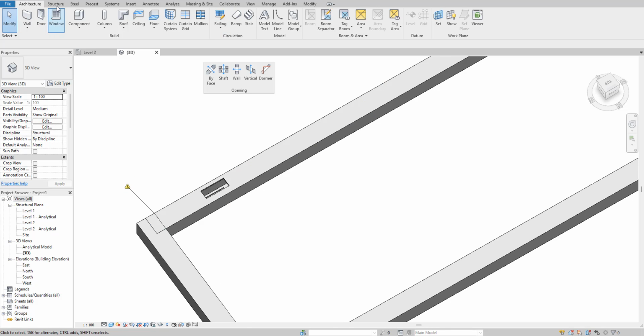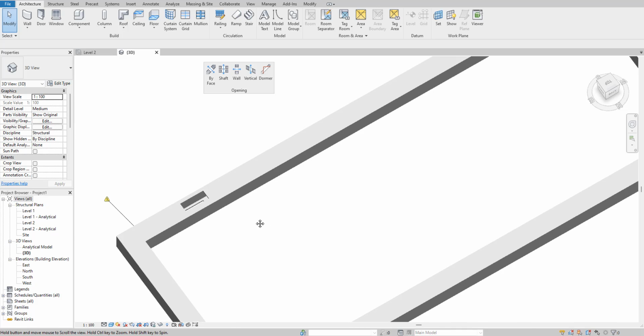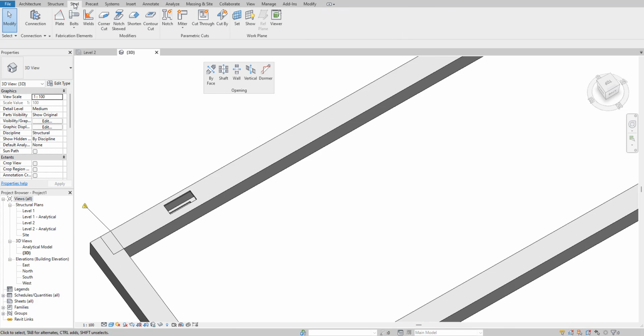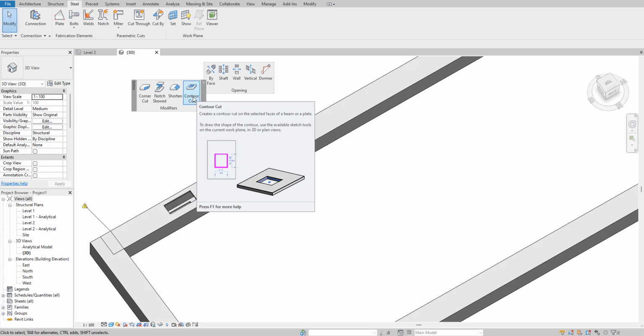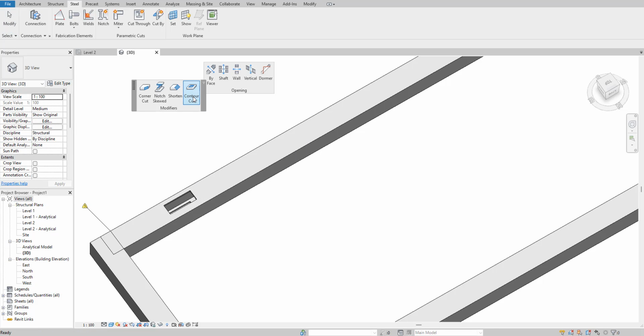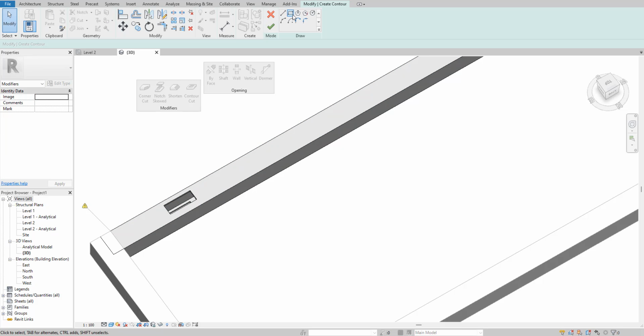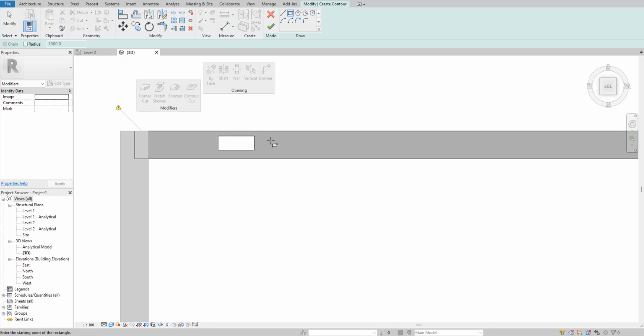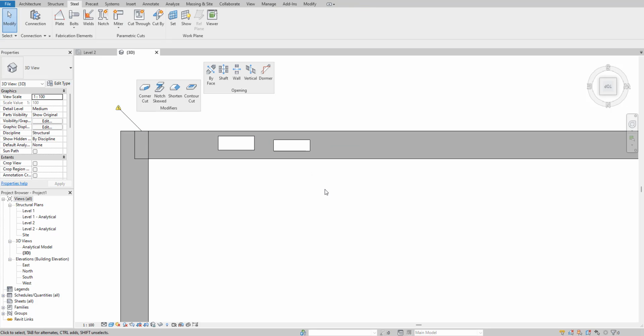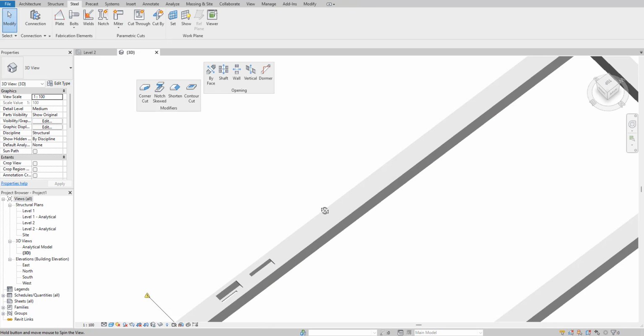So what we need to do in this situation is go to the Steel tab and then bring the Modifiers, and then here you have an option called Cope Cut. So you can select this option and then select your face, and then whatever profile you need, you can draw like this, and then click finish. So now you have your opening in your steel beam.